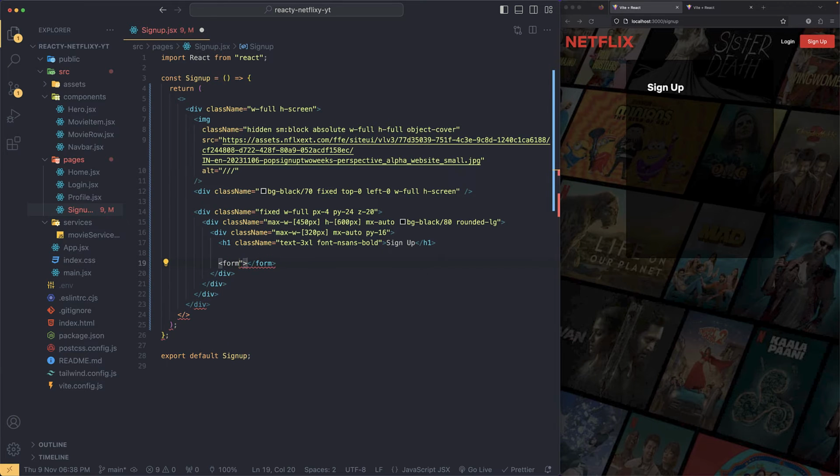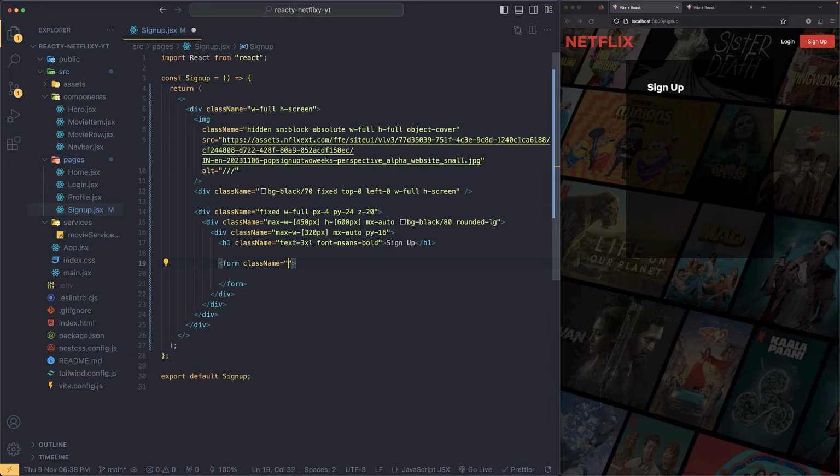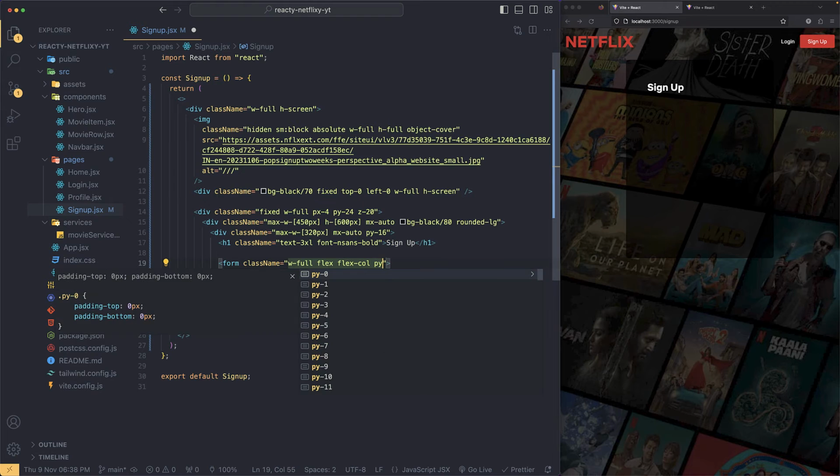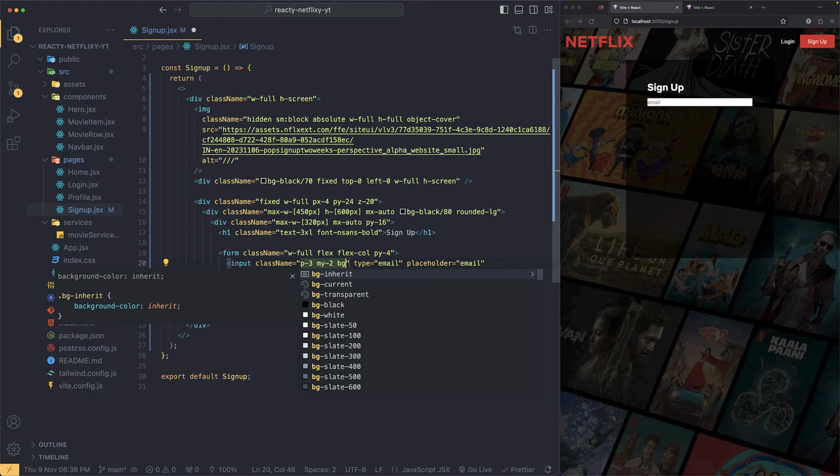But we don't want action here, right? We will have an on submit handler, but we will work on it later. So inside the form, let's add some classes to the form with full, flex column and py of 4. Inside the form we will have input. Now this one is going to be of type email, and it will have placeholder of email, autocomplete of email. Save it, and let's also add some classes, which is going to be p3, my2, bg gray 700, and rounded.